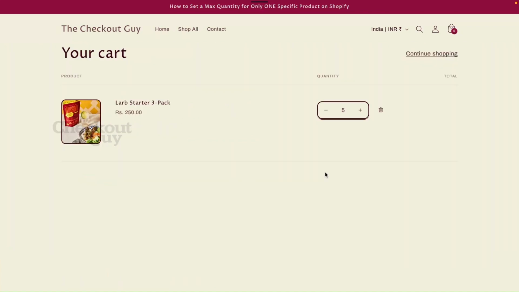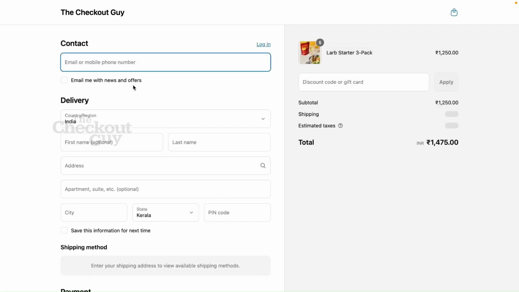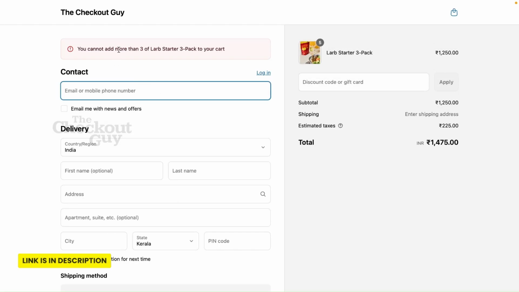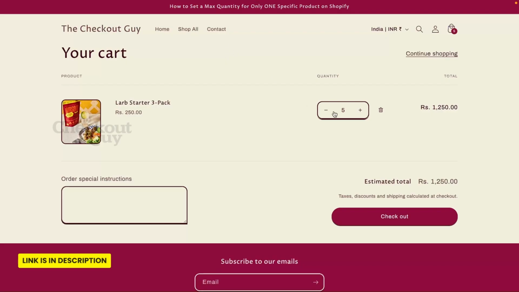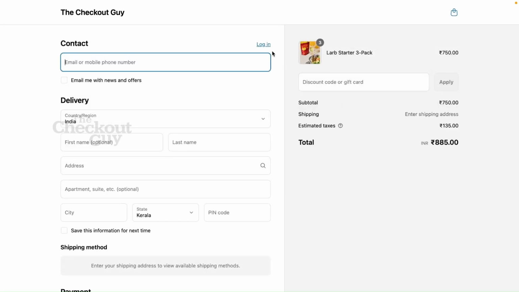So I'm trying, so already there is 5 in the cart. I'm trying to check out. So maximum is 3. You can see you cannot add more than 3 of this particular product to your cart. And you can just go back to the cart and make the changes to 3. And if we try to check out, you can see there is no errors coming and you can easily purchase the products.